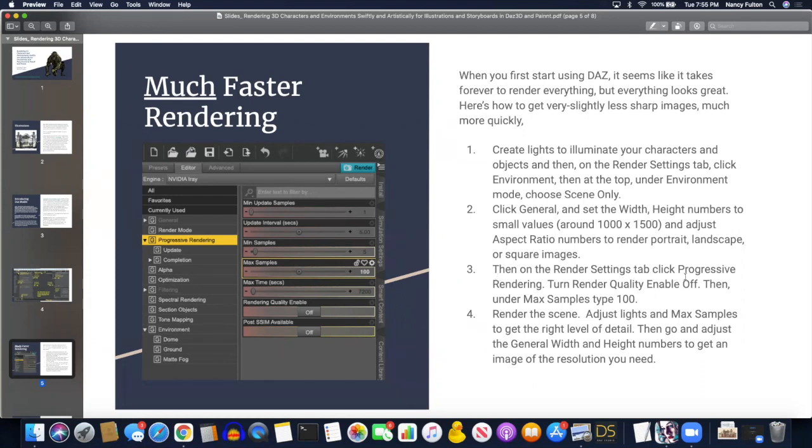On the render settings tab, click progressive rendering, turn render quality enable off, then under maximum samples type 100. Now, if you set this number too low, you're going to see jagged things when you take it into Paint. So when you're creating your final rendering, you might want to change this to 200 or 300 just to make sure that you get really smooth edges on the geometry.